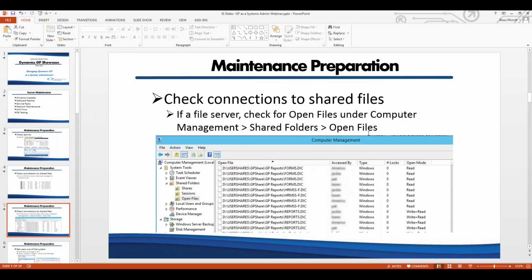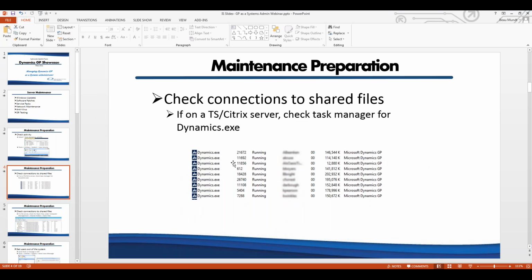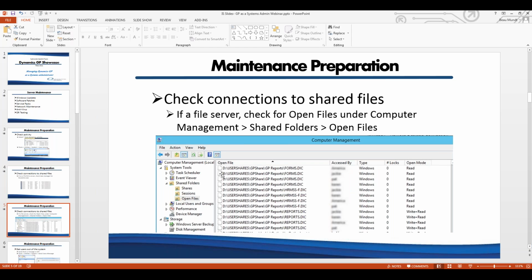Another way is looking for your open files. If you're on a server, like a file server where you have a shared dictionary, you may have experienced an upgrade where you're trying to update your modified forms and reports, and you think, oh gosh, everyone's out of the system. Why can't I upgrade this? What's going on? And you'll realize that maybe someone who's not on a terminal server, someone who has a client installed on their workstation, left GP open. Well, that's still going to maintain a connection to the forms and reports dictionary if you have anything modified.